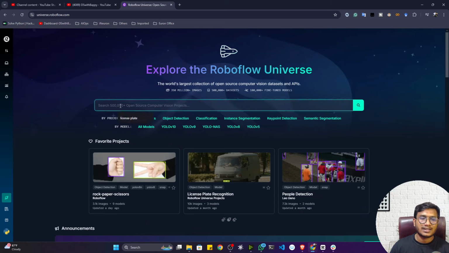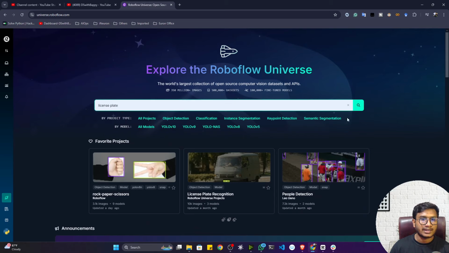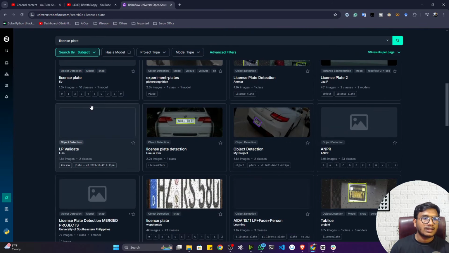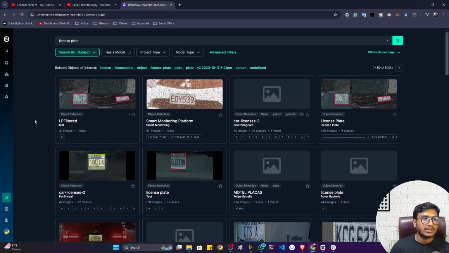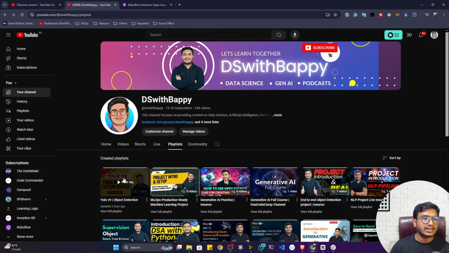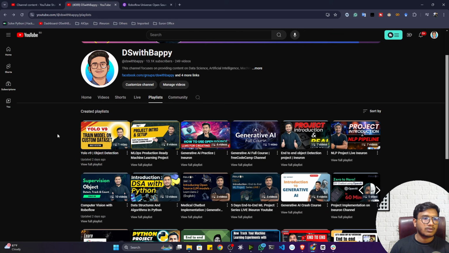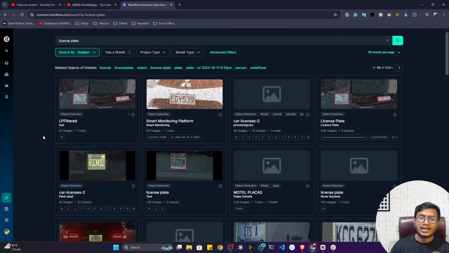All you need to do is search here. Let's say I need number plate, license plate data. I'll just search here, and it will give me license plate related data. Now you simply click here, download it, and use it in your project implementation. You can also directly connect this Roboflow platform with your Google Colab, so that with the help of a code snippet, you can directly download the data from Universe itself. On my YouTube channel, I already created some projects with the help of Roboflow, where I showed you how you can get the data from the Roboflow platform itself.